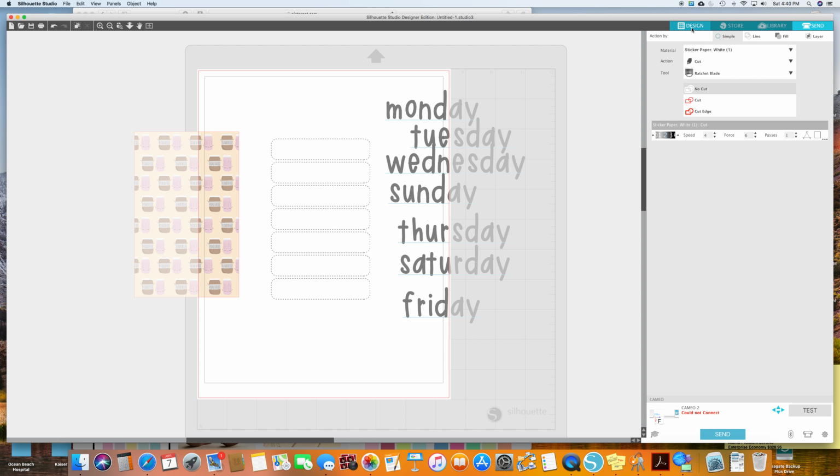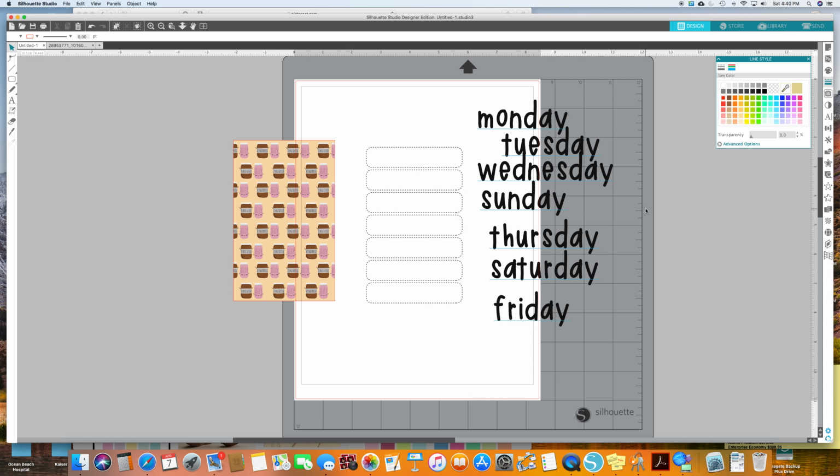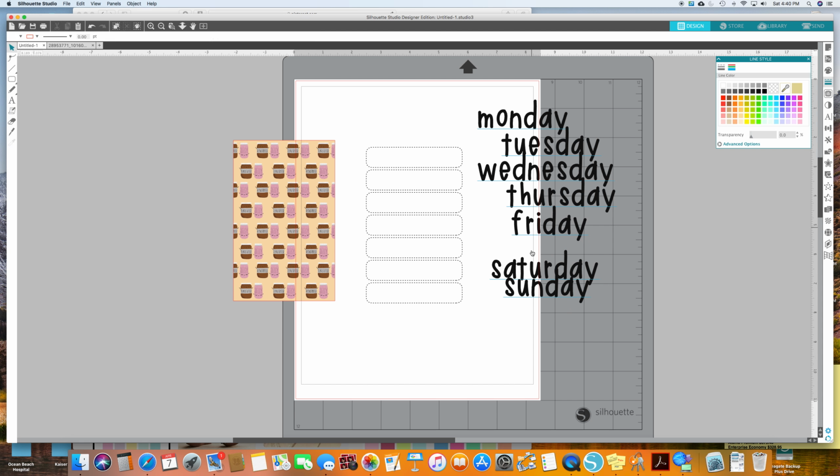And I like to do that and then add my cut lines in at the very, very end. But this is a choice. You don't have to do it my way. You can turn them off as you go so that you know that they have been turned off.